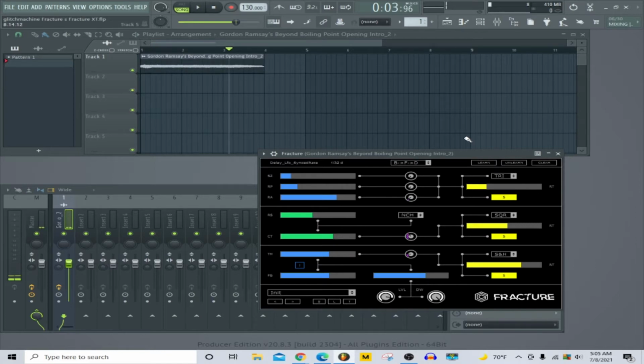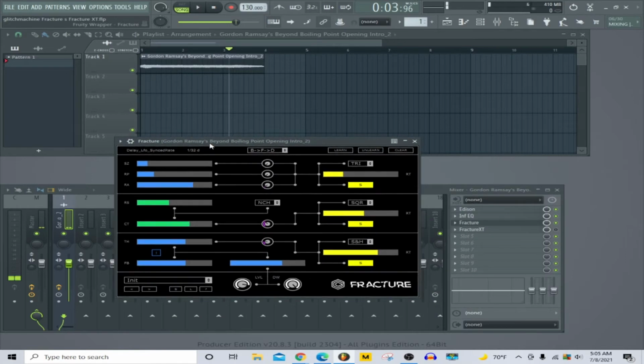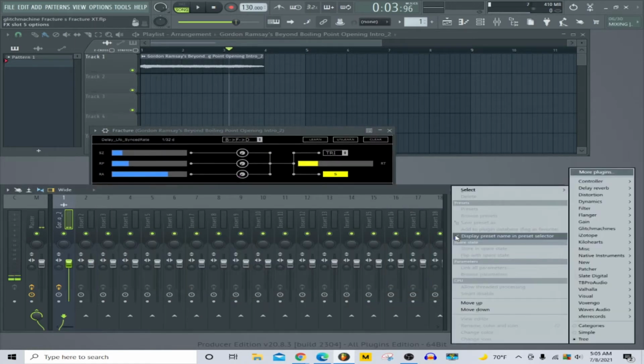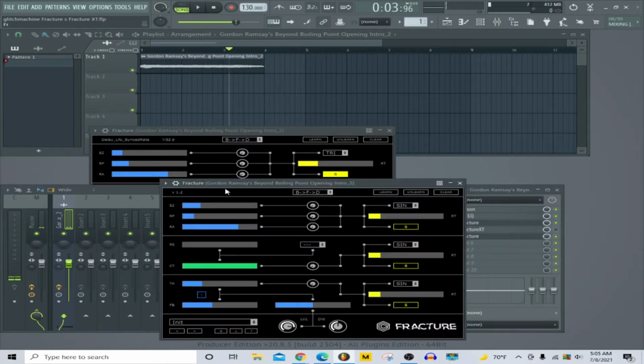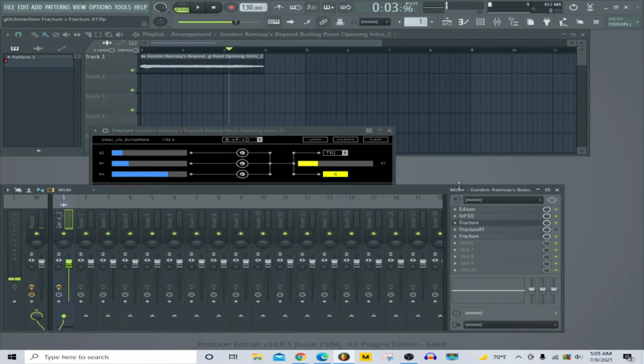So that's just an idea of what you can do with Fracture. Let's see. We can also record it, chop it up, and see what we can do with that. So this is what you can do with the new version. Let's do the old version again. Version number 1.2. This is what you could do on version 1.2 of Fracture.